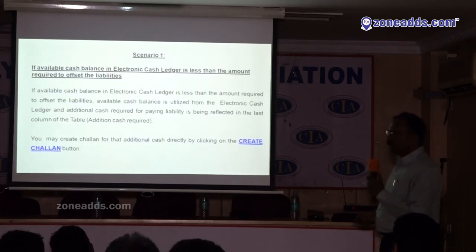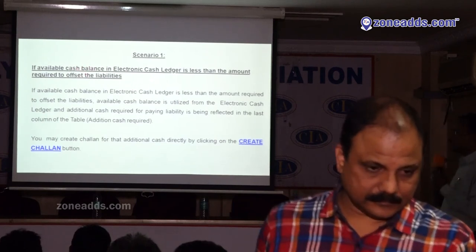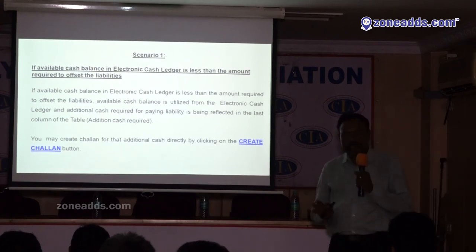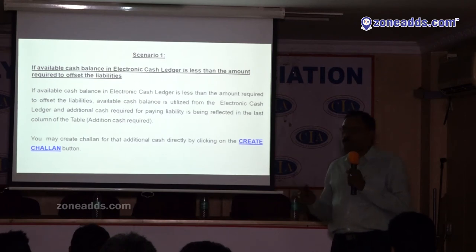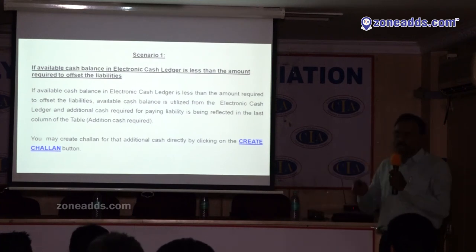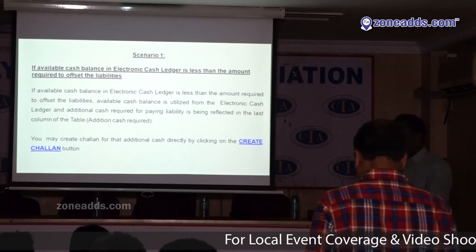Okay? For example, if the available cash balance in my cash ledger is, let us say, less than the amount required to offset the liabilities. For example, 1 lakh, I have to pay 60,000, I have the credit, no problem. 60,000, it will be adjusted. Balance 40,000, I have to pay through cash. Again, I have a balance of 20,000 in my cash ledger. That 20,000 will be shown in the paid through cash, and balance 20,000 will be payable column. It will show additional cash required for payment.